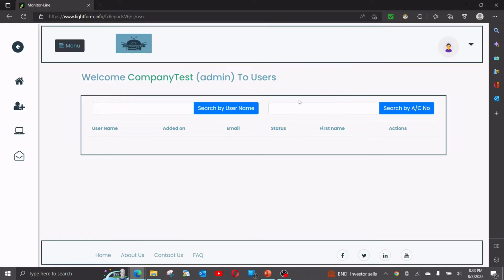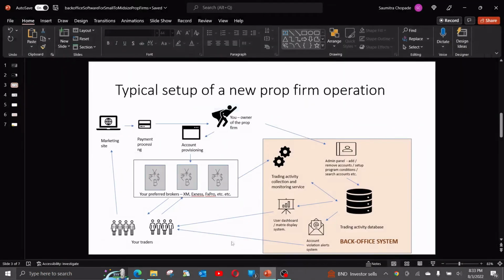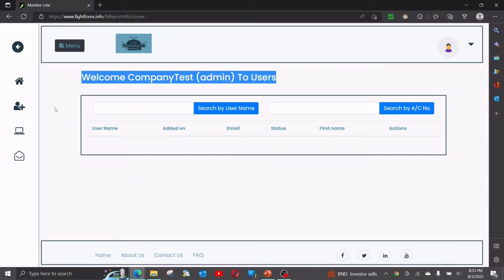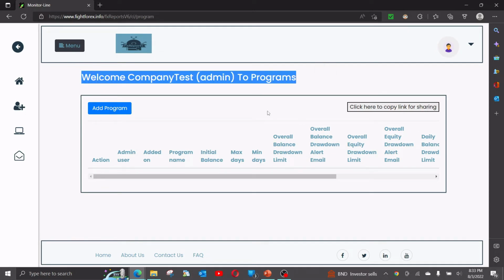Once an account has been created, you will be seeing this default dashboard. This is the default place for managing users. However, as explained in the presentation, first and most important function that admin needs to do is set up their program. To do that, we go into the program management section.